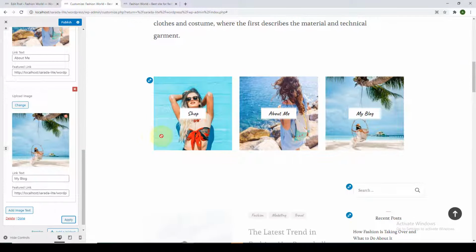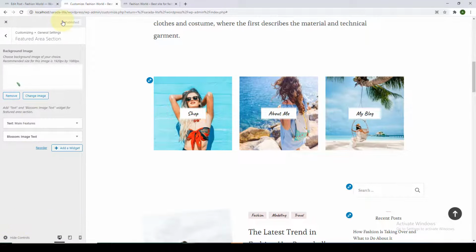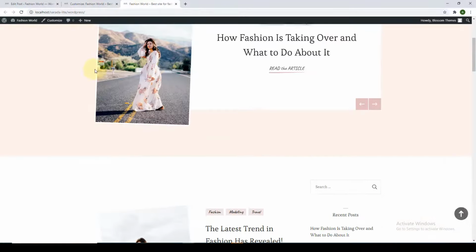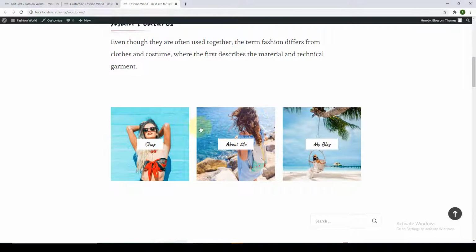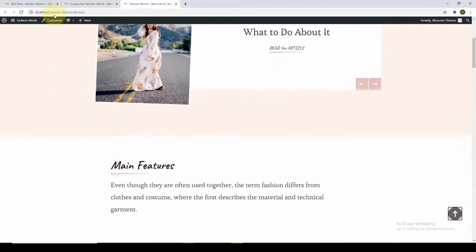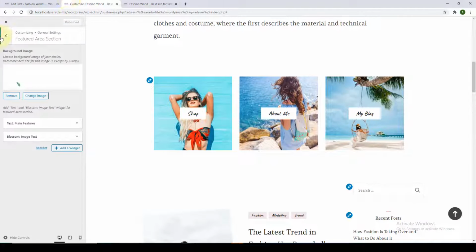And only after that, your featured area section will be displayed over here. Click on done and click on publish. If you go back to your site, give it a refresh, then the featured area section has now been added. We'll go back to our customizer.